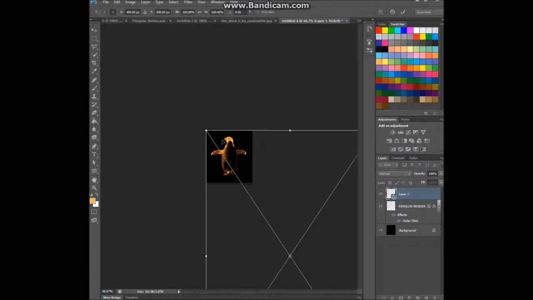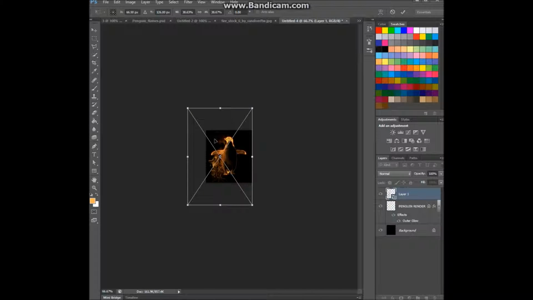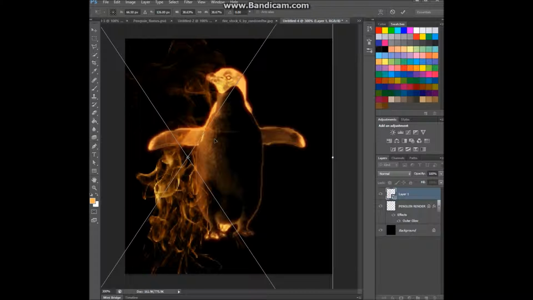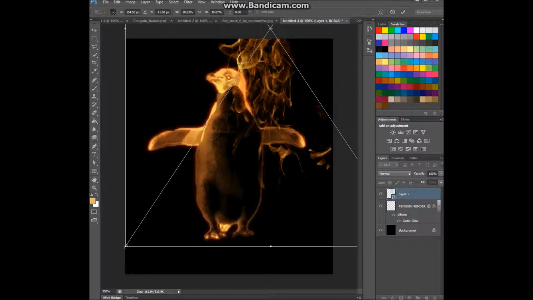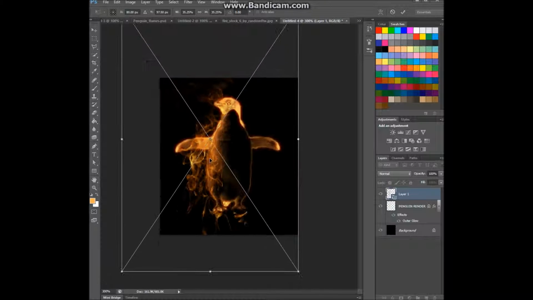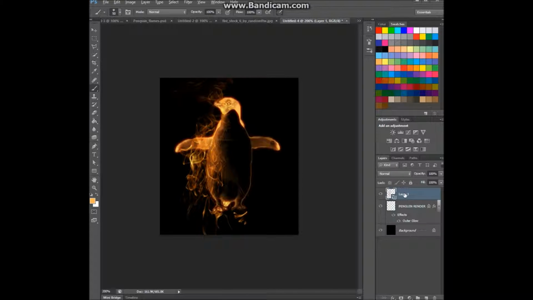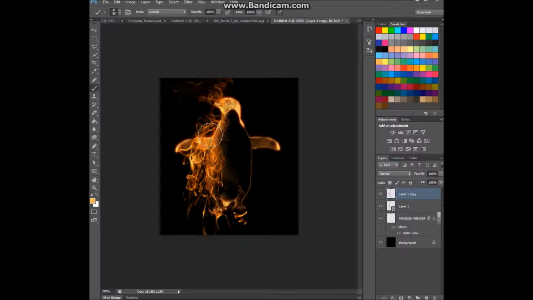Control T to transform it. You couldn't see it because of how big the fire is. I'm just going to shrink that down some more. Control plus to zoom in. And just place the fire wherever you want around the penguin. It doesn't really matter where or how big or how much, because we're going to be erasing what we don't need. And hit enter, copy this, alt, and drag upwards. Oops. And Control T.